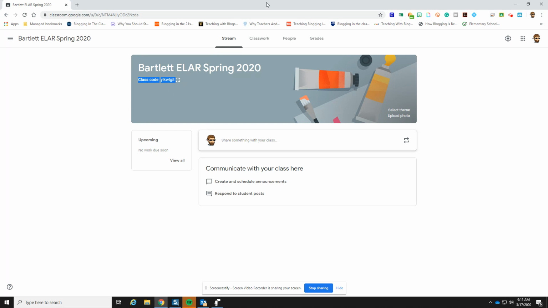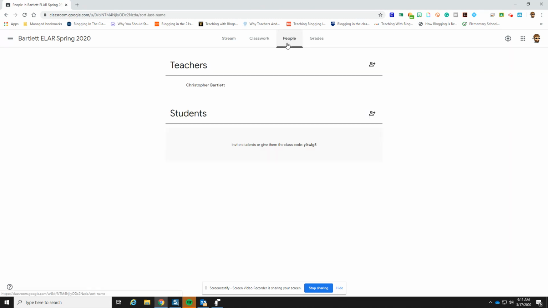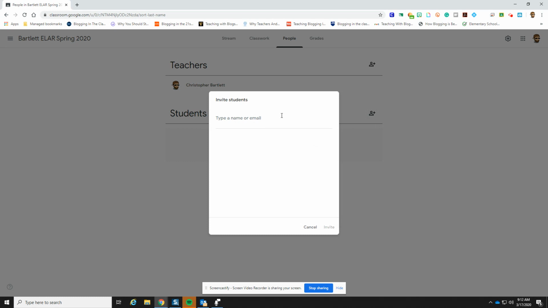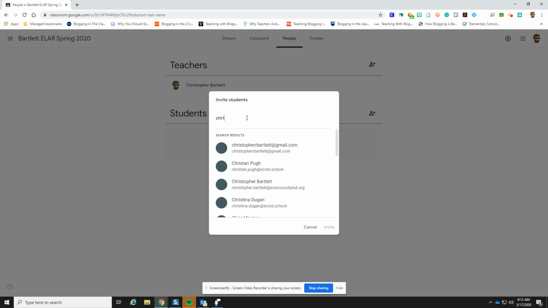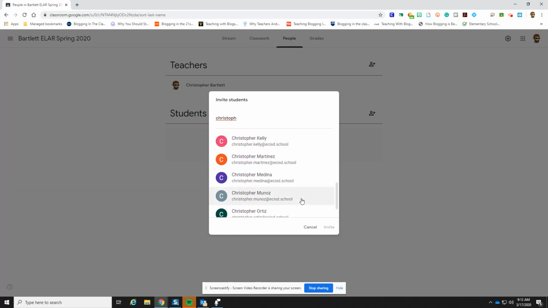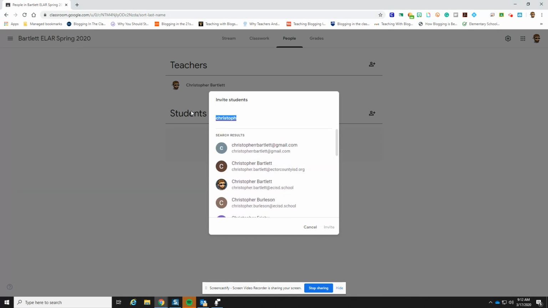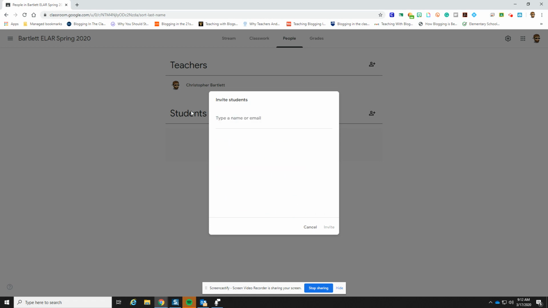But considering the circumstances and everything that's going on right now, it's going to be hard to get that going. So what I would recommend is that you click the People tab right here, and then you click Invite Students, this little person with the plus sign right there. And then you can type their ID number, they're always going to be ID number at ecisd.school, but you can type in their name as well. So this is going to show me all of the teachers and everything, but for you, you'll type in their name or their ID number.